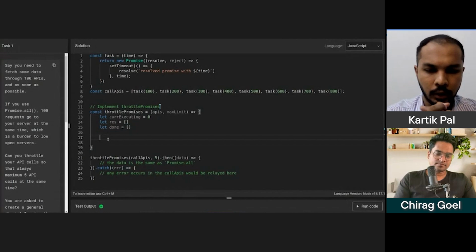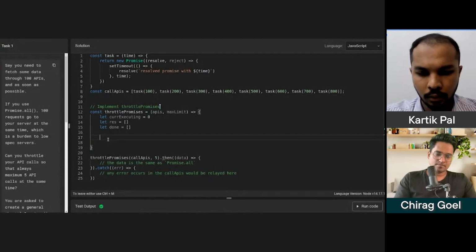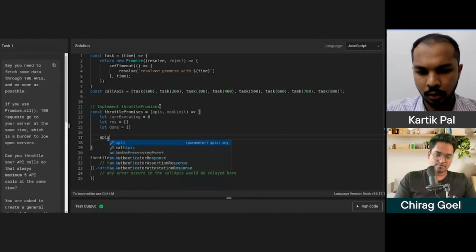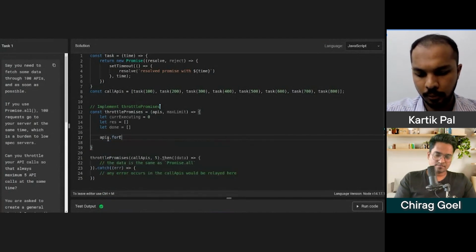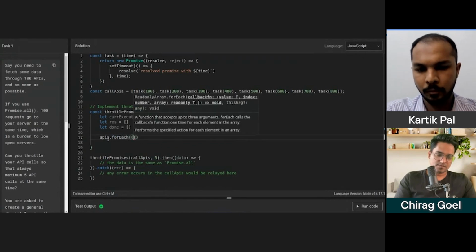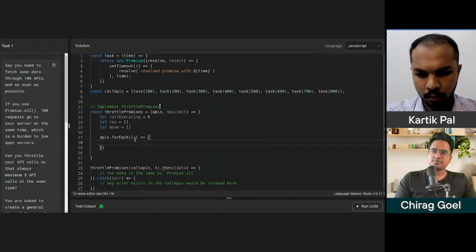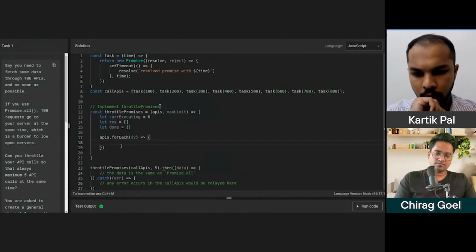So basically, if we have this, let's say we have APIs dot forEach. Let's say, so once we are... doesn't make sense to.